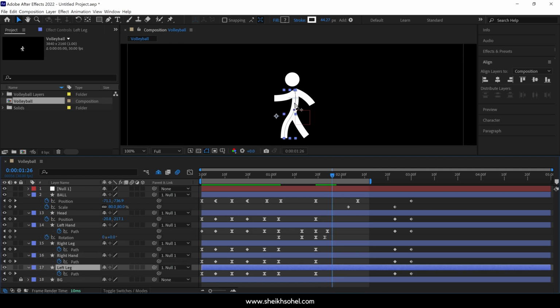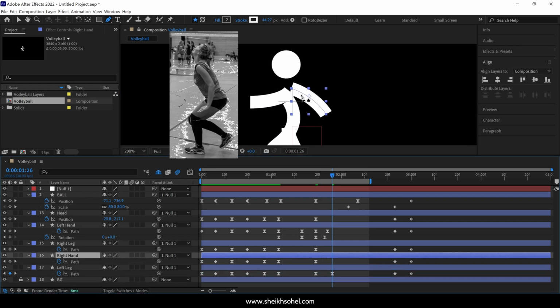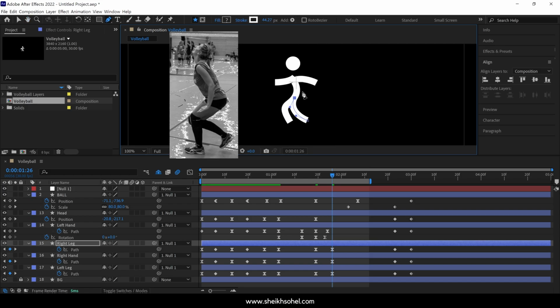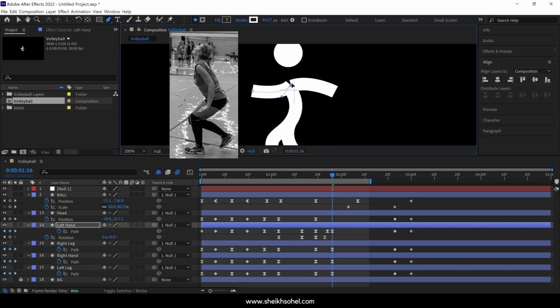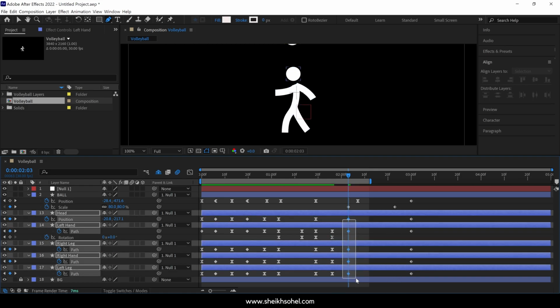For your reference, I add a random player image so you can understand the posture I'm trying to create with the character lines. After making these changes, I check the animation by dragging the time indicator forward and backward, deleting unnecessary keyframes. After that, I delete the reference keyframes because we don't need them anymore.